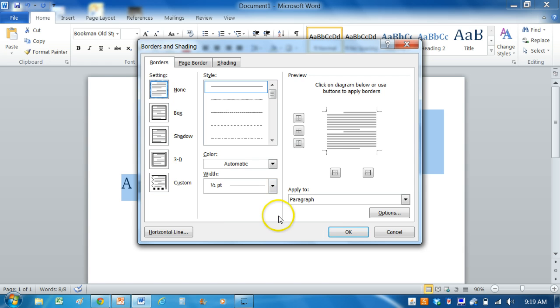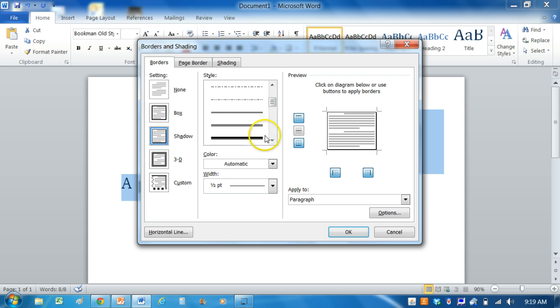and make sure it's on the borders tab, not page border or shading, but borders. And they want us to choose either the box or the shadow. Choose whichever one you want. I like the shadow, so I'm going to choose shadow. And the style is a thin line, but if you want to change that line so that it's a double line, if you click the down arrow, you have other line options.